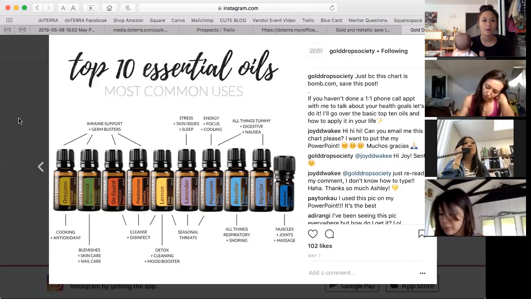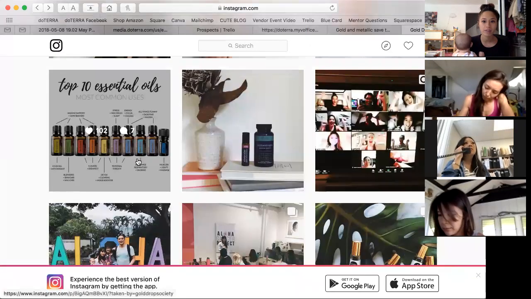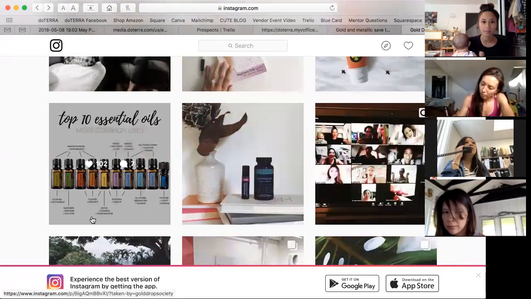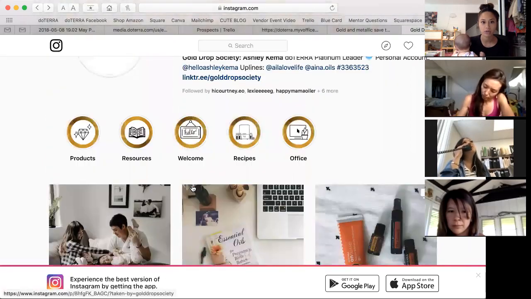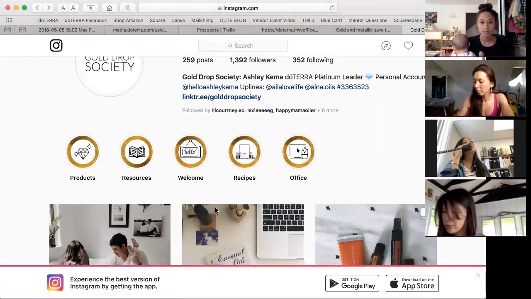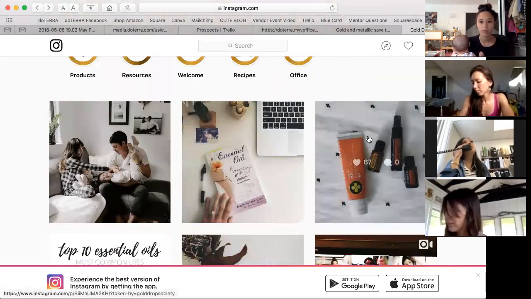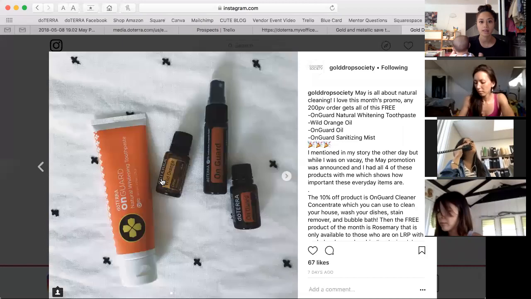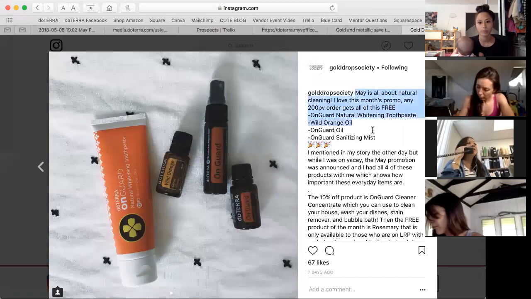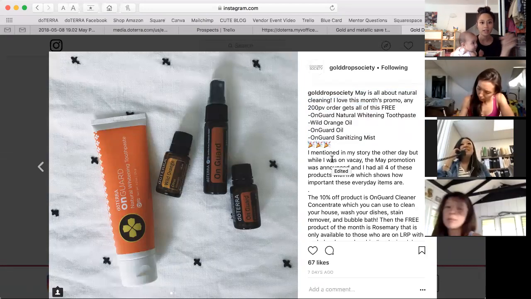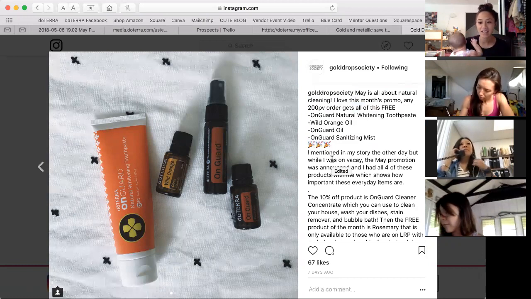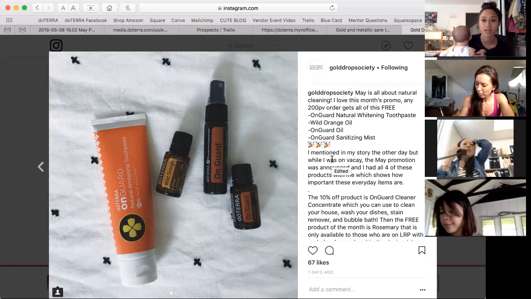Okay, so I wouldn't put graphics in your feed unless you absolutely want to make a big point like that. Otherwise, I would put graphics in your story. May promotion, I took a photo of the May promotion, okay? And then in the caption, I wrote what the promo is, but not like, this month, free, not like that. It was just very like, May is all about natural cleaning. Can you see that? The first sentence, May is all about natural cleaning.